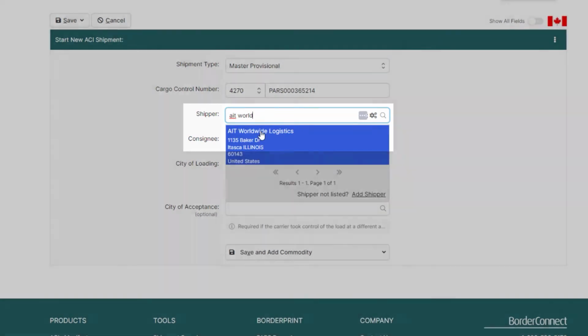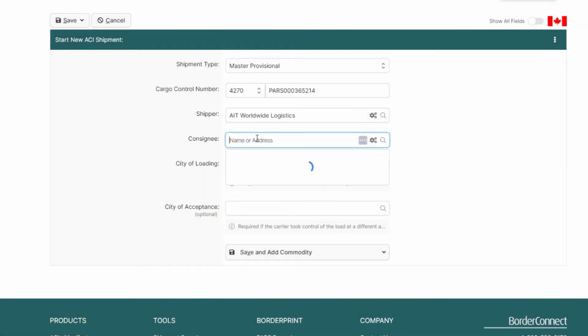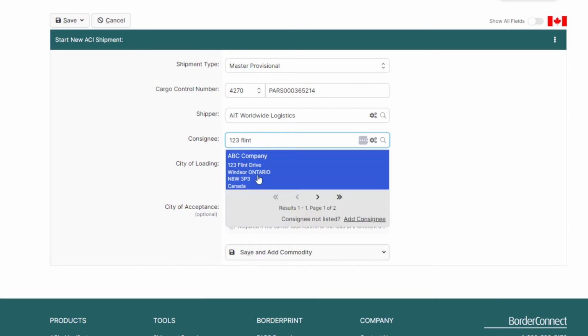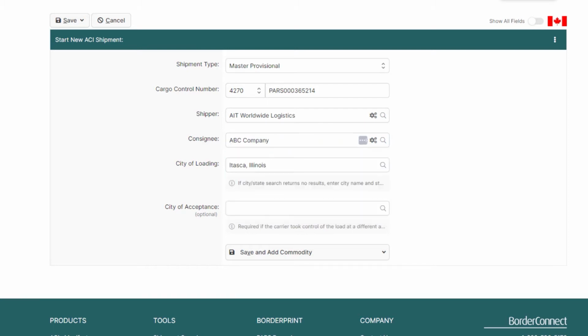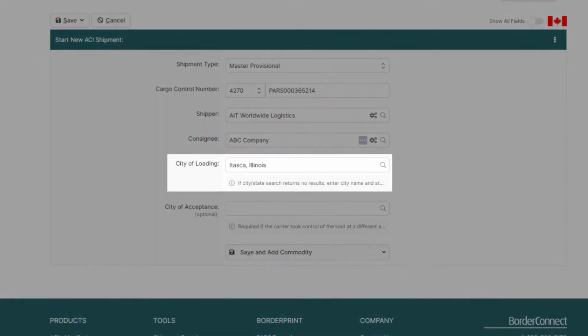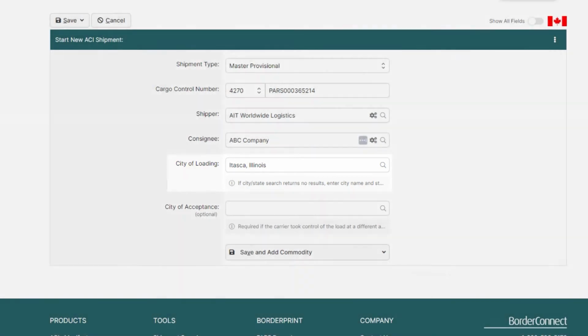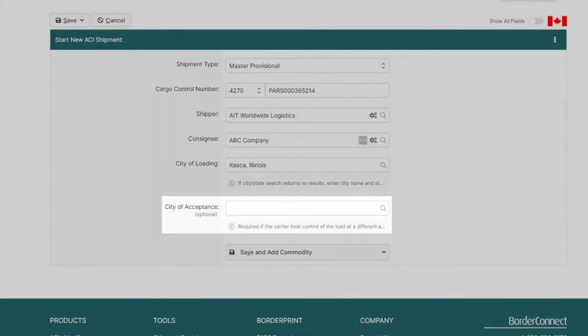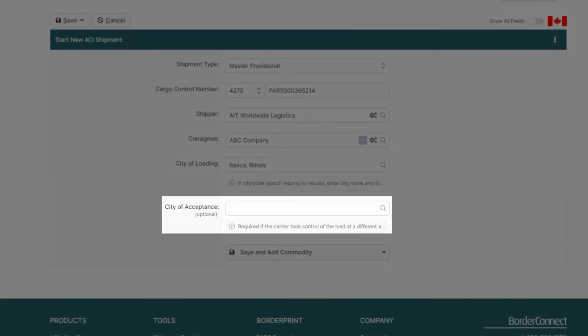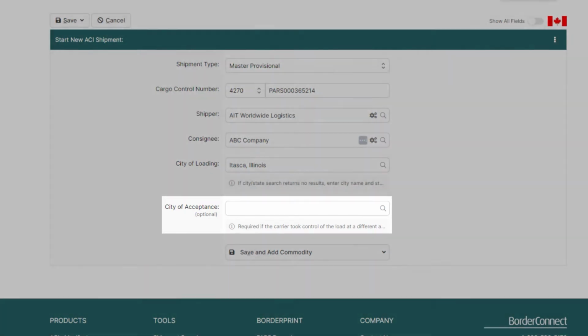You can quickly assign them in BorderConnect by typing in the first few characters of the name of the shipper or consignee, or by entering the address, and it'll pop up for you. Just click it to add it to the manifest. Once you add your shipper, you'll also notice that the city of loading field below was automatically assigned based on the location of the shipper. But if you picked up the load from a different location than the shipper's address, provide the city you picked it up from here in the City of Acceptance field.